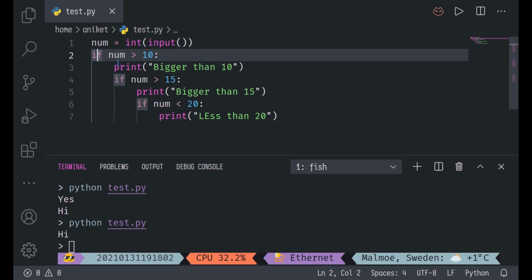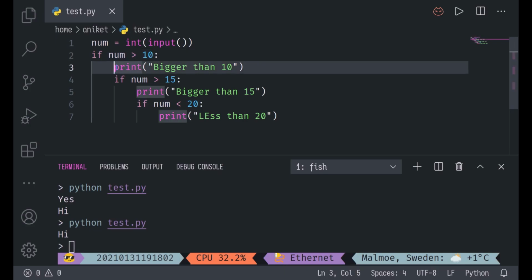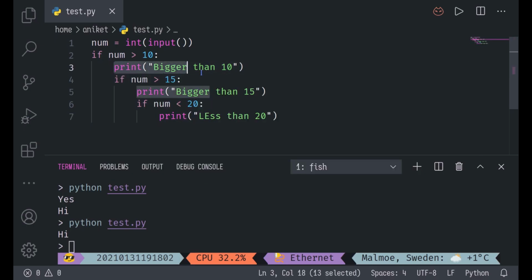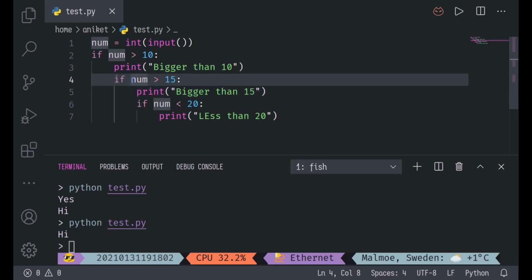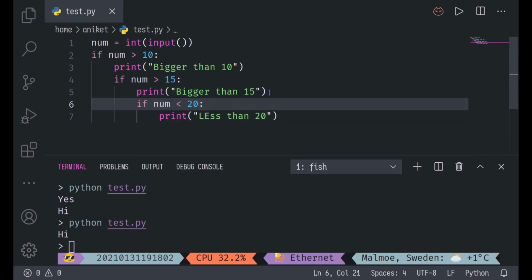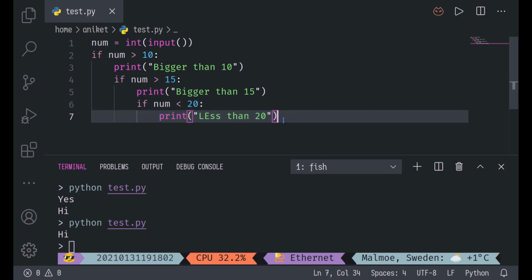So here I have 3 if conditions. The first if condition asks, is the number greater than 10? If the number is greater than 10, this entire block will run. As you can see, this block is inside the if statement. So it will first print bigger than 10, and then we have another if condition. Is the number greater than 15? If the number is greater than 15, this entire thing will run. So it will first print bigger than 15, and then it will compare if the number is less than 20 or not. If it's less than 20, it will print less than 20.